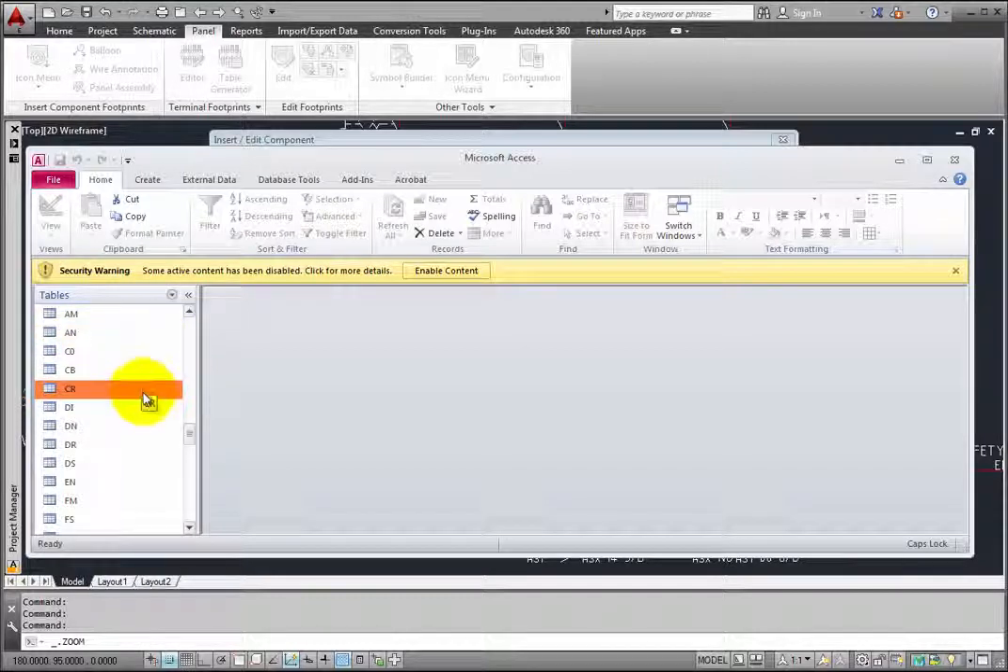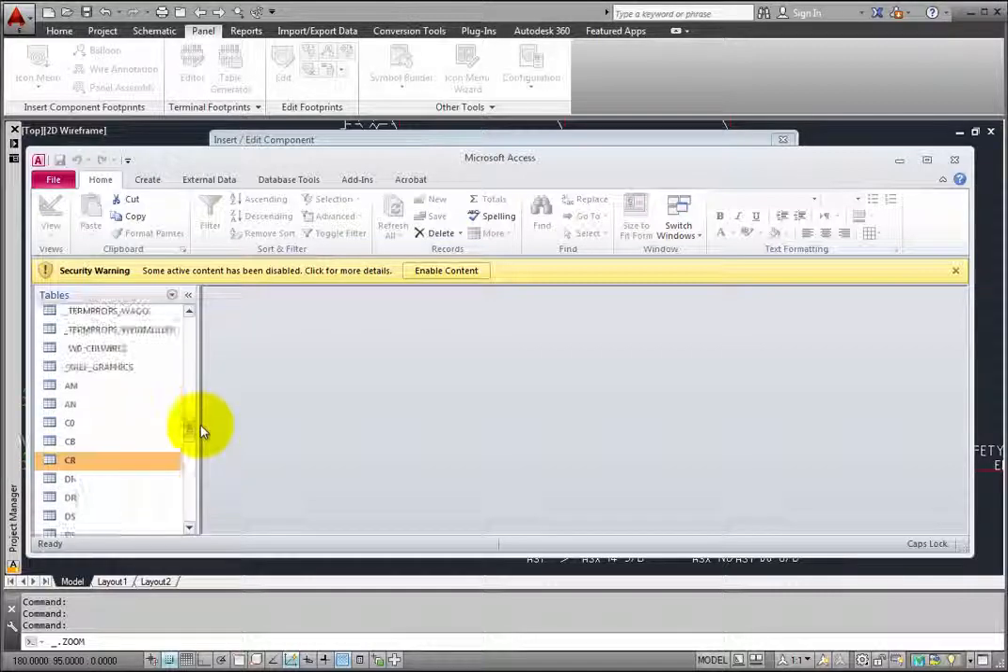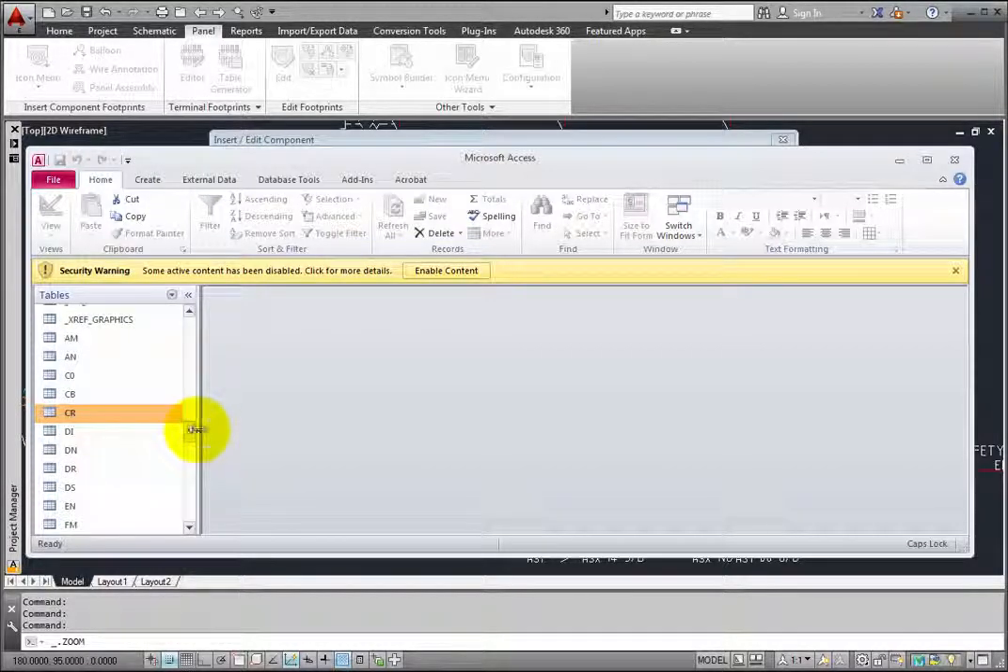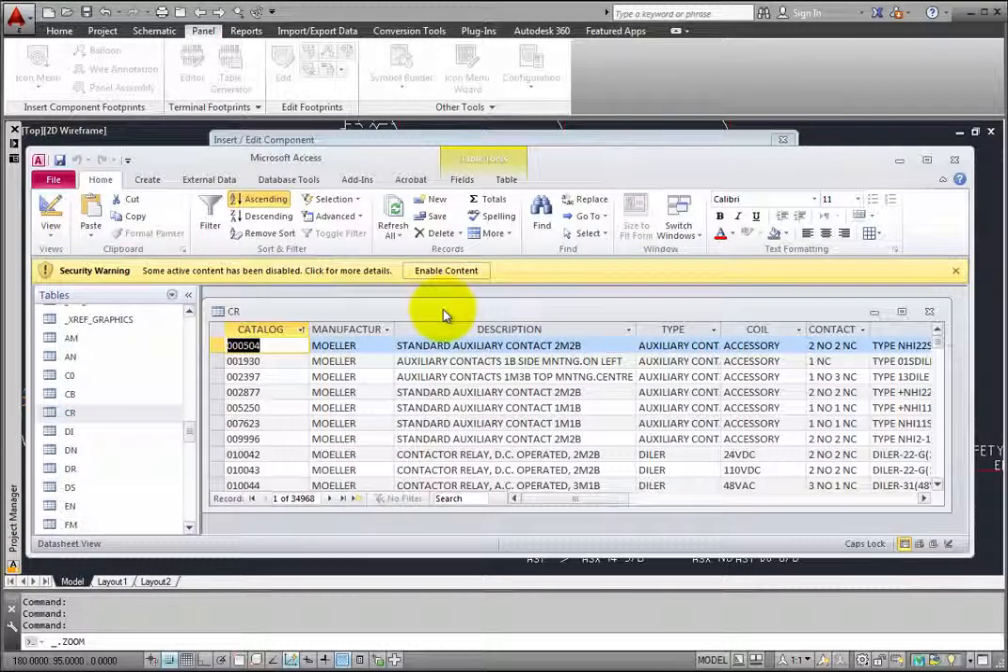And finally, near the bottom, you can also see the part catalog tables for the pneumatic components, more family tables, wiring tables, and more. Double-click the CR table to open it and see the information available. You can see that each component table will contain 16 columns of information. It starts with the catalog number, followed by the manufacturer, description, type, coil, contact, and so on.